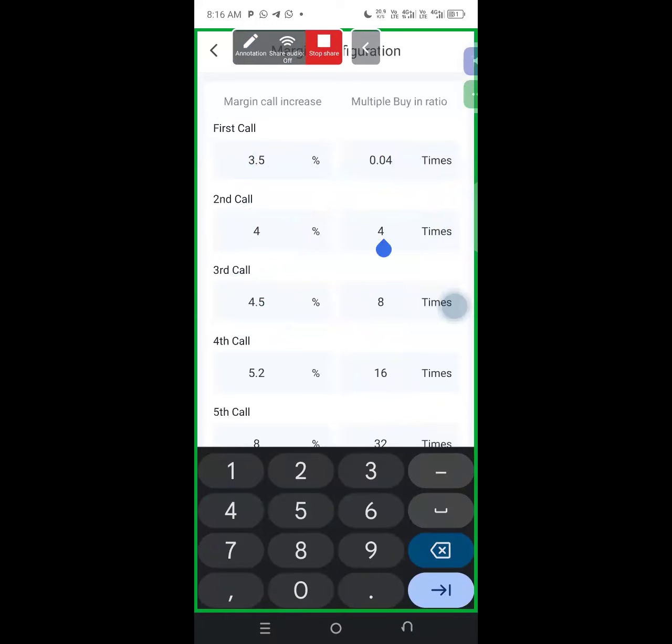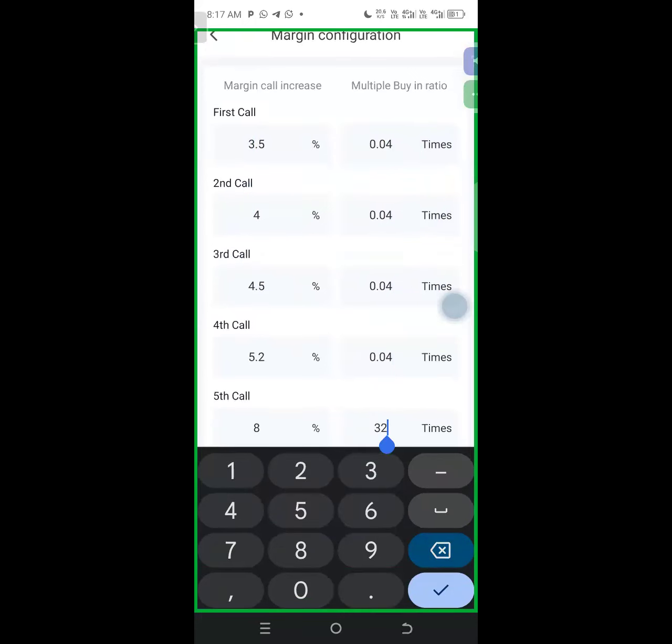So you come here, 0.04, 0.04, 0.04, then 0.04. Now come to the call drop.